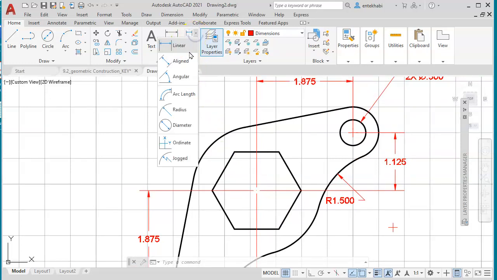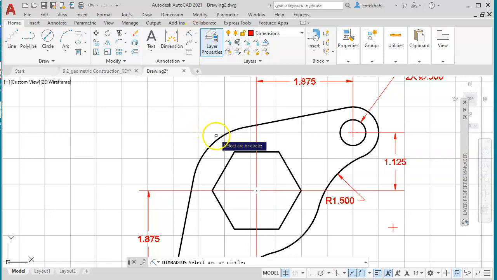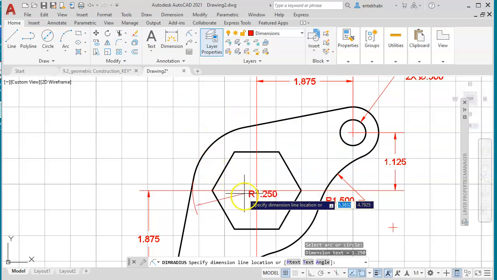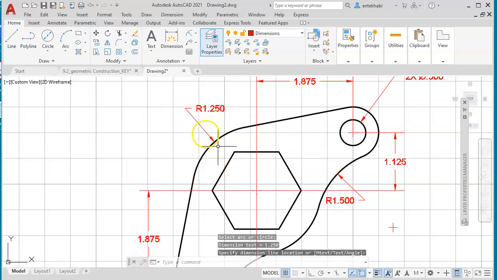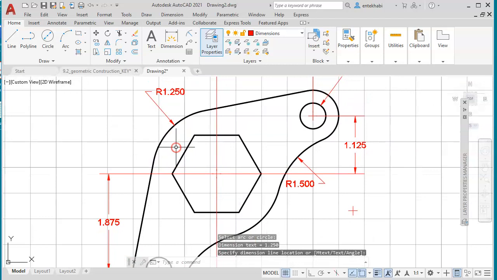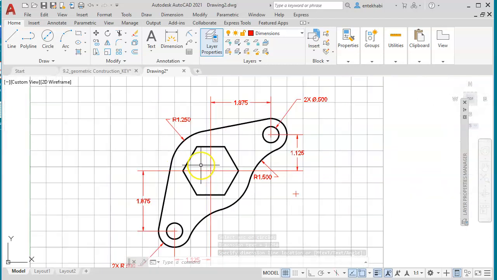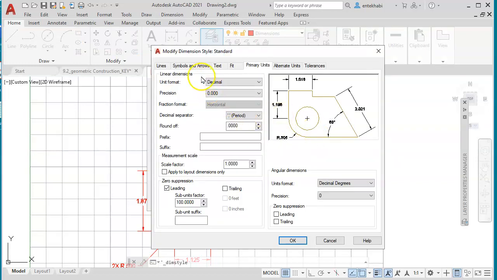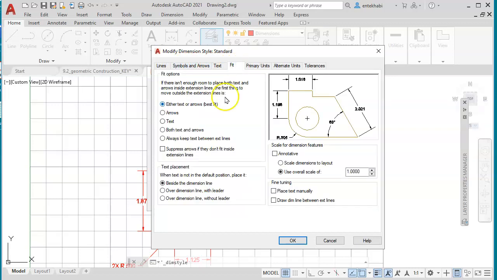I'm going to choose radius and then select this arc, and notice that this is also giving me this format, which is, again, remember, we are under the standard settings right now. All these changes to make this format are under the dimension style, which you're constantly going to use. Dimension style, and then under modify, all these changes are under the tab called fit, which controls how the text behaves.